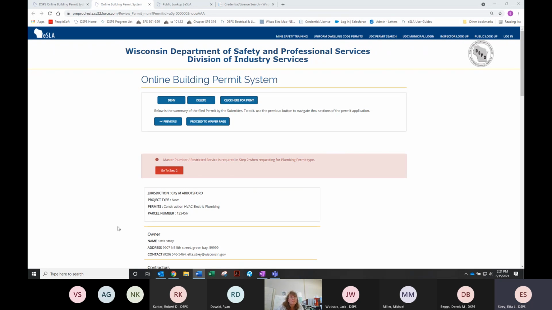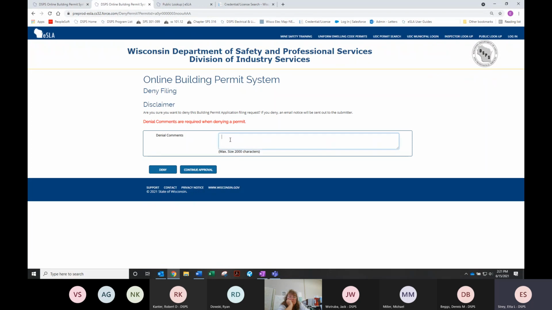So I guess first we will choose to deny this permit. We didn't get what we needed. They submitted under false pretense, whatever. We don't want to do this permit. Let's deny it. It brings you to this, it's kind of a confirmation page, but you're required to enter a comment to explain why you're denying it, or further instructions. And once you do this, you can press deny, and it will send an email to the applicant denying their permit. Maybe we got more information since then. We decided we don't want to deny it, so let's go back to continue to approval.